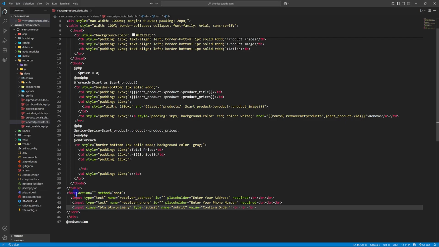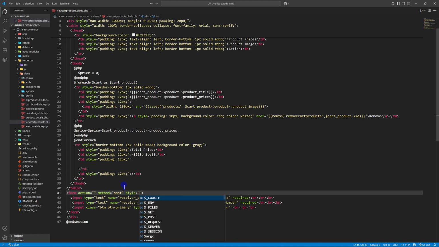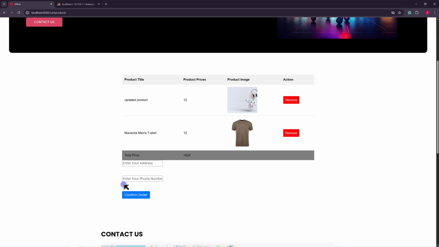So here I want to, let's say, I can use here some style. Let's say for the form, I will use here style. I will say style would be, let's say, margin top. I'm going to use margin top here. Let's say 20 pixel. So let's refresh. You're done. So enter your address here, phone number, then confirm order.